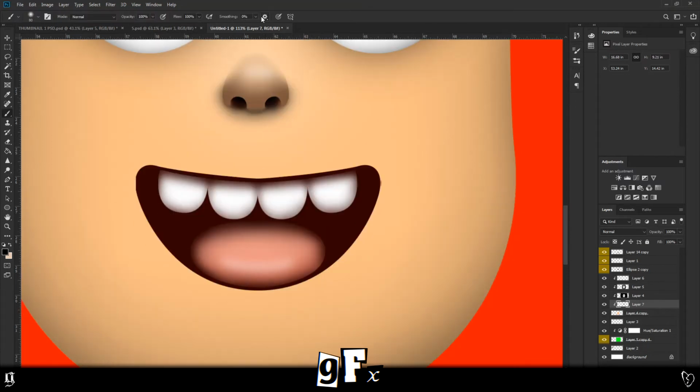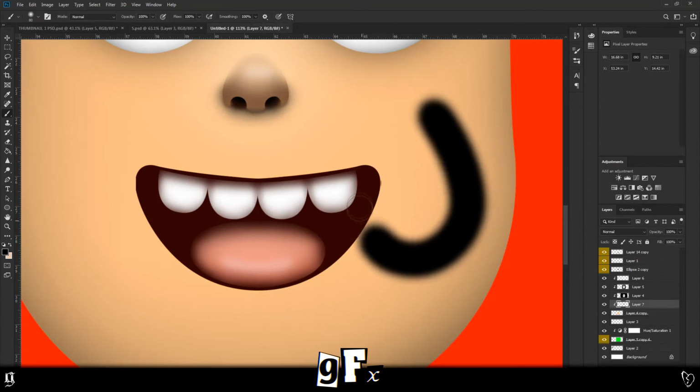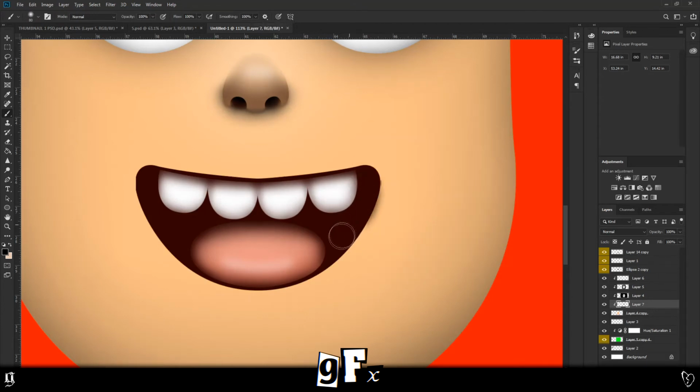If you struggle to keep a steady hand, then you can turn your smoothing to 100, and what this does is it means the brush plays catch up with your stroke, making it a lot easier to do a nice smooth stroke the whole way around.